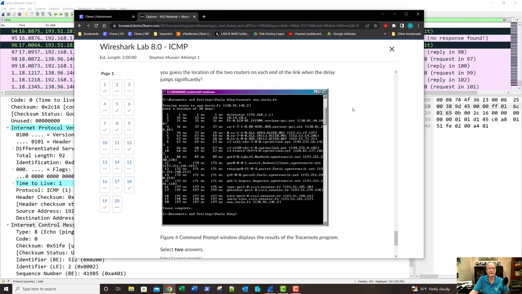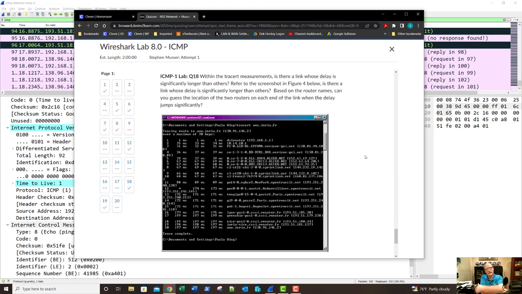Our last question, we're going to look at a little screen capture here from a command prompt. And we're going to read this. So this is a tracert, obviously on Windows then, right? If it was Linux, it'd be traceroute. We can see, looking down that listing of those 20 packets, there's a link whose delay is significantly longer than the others. Looking at that screenshot, based on those router names, can you guess the location of the 2 routers at each end of the link where the delay jumps significantly? Remember, each hop is a router.